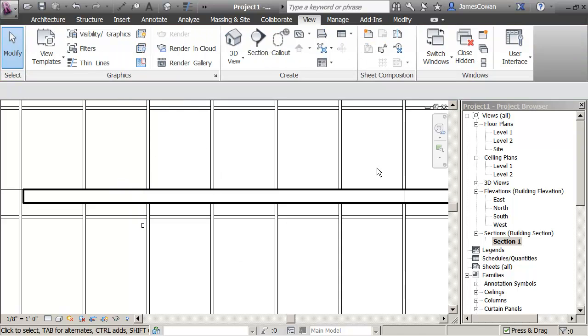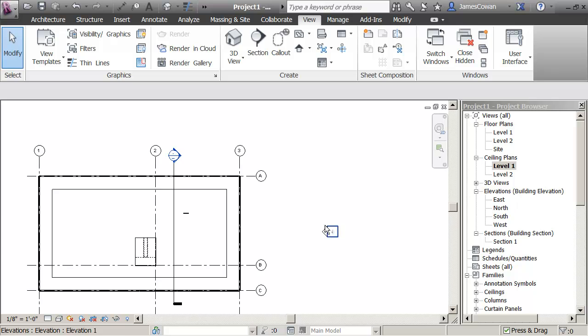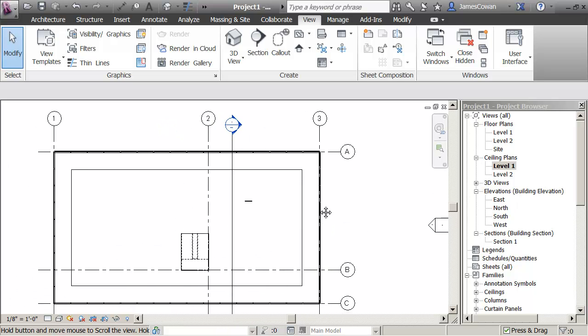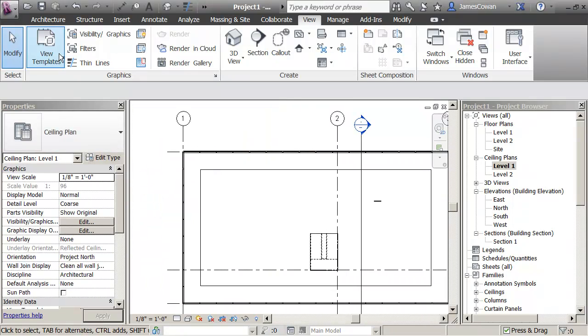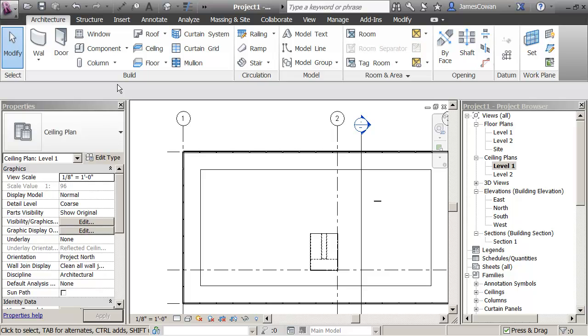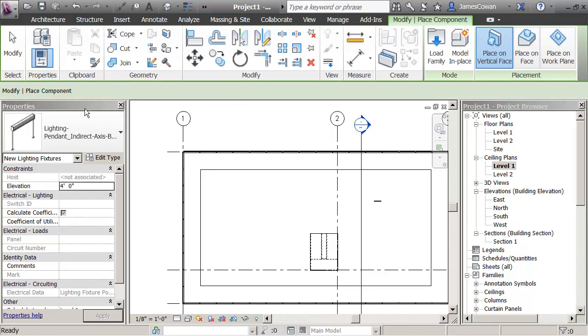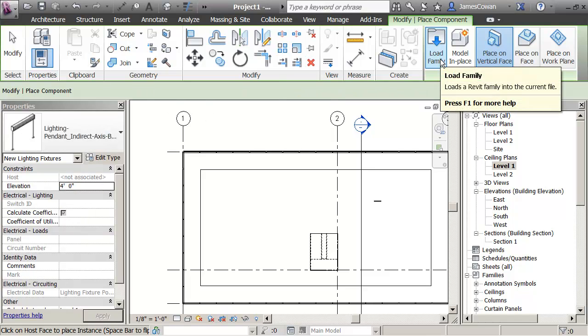Okay, so let me go get the other light fixture I'm going to put in here. It's the ceiling level that I'm placing it on. This time I'll do it a slightly different way. Let me bring back my property palette here. I'm going to go to the architecture tab, components. This is another way of bringing in general categories of information. So it's usually things like furniture, people, lights.